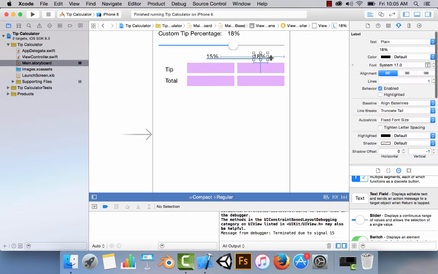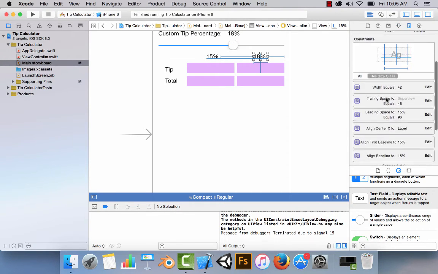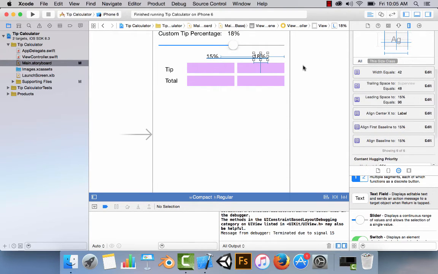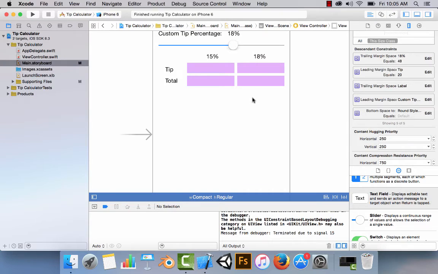So if I click on the 18 label and then go here to the size, I can actually see all the constraints, and I can edit them manually if I want to. But ours is still showing, so we're good. So we're gonna skip page 95.